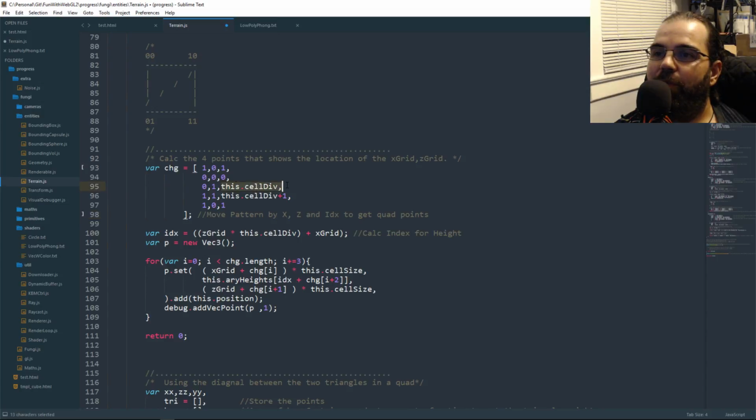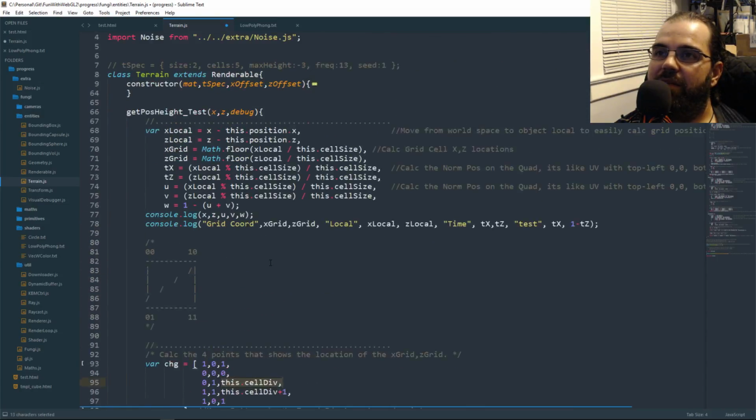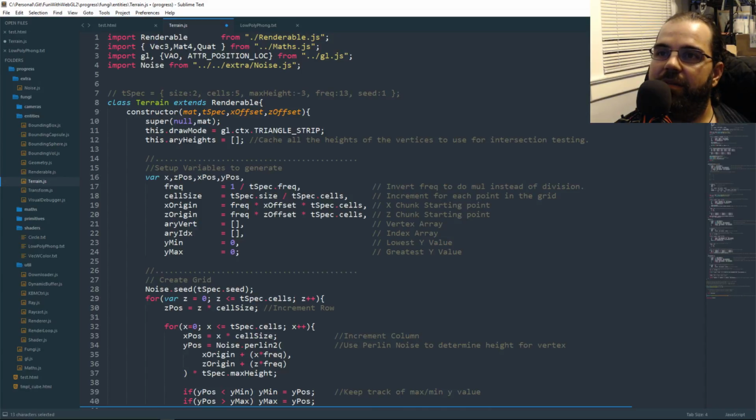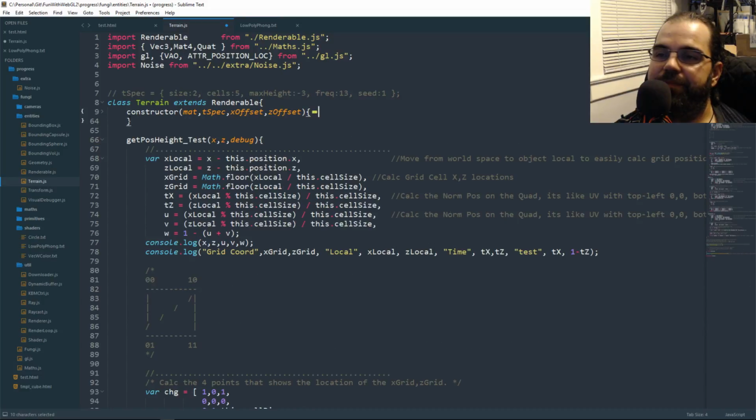But this fourth point is to find the position here, because this is a flat array. So I need to find out exactly which point in this array it is. That's why I say index, because it's the index of this array that corresponds to the XZ position on the grid.